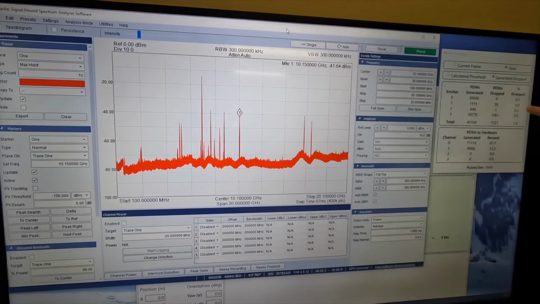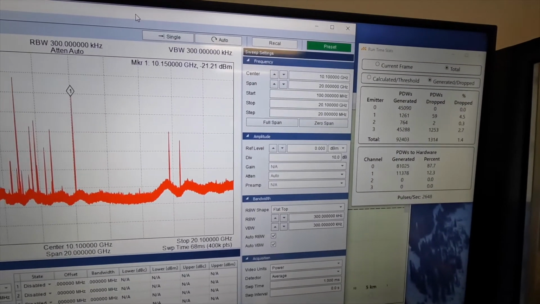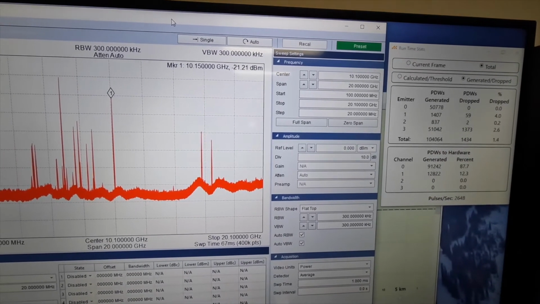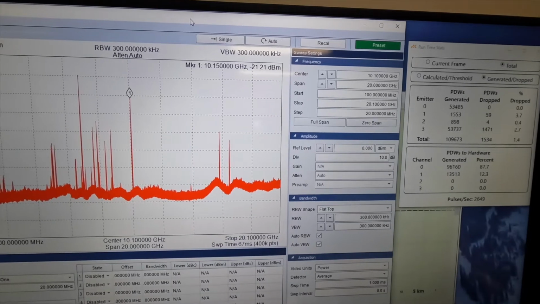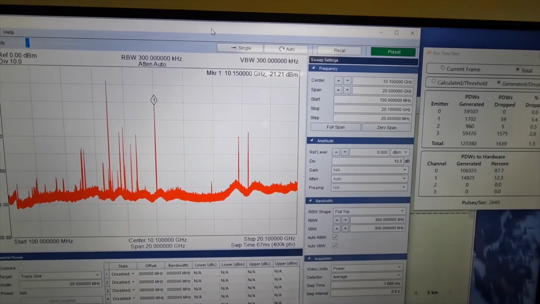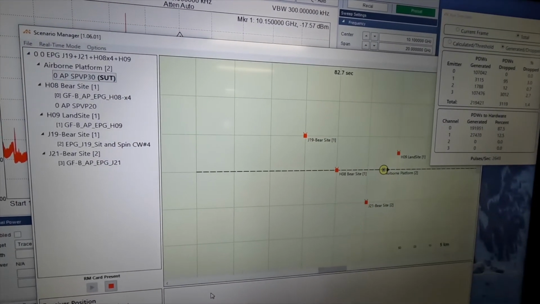You can see in real time on the runtime statistics all the emitters in the scenario. Again, remember that number 2 is a sit and spin circular scan antenna, so he only is actually putting out RF into the system under test receiver once every 3 seconds because he's sweeping at a 120 degree per second rate. Okay, we've let our scenario run for a little while.